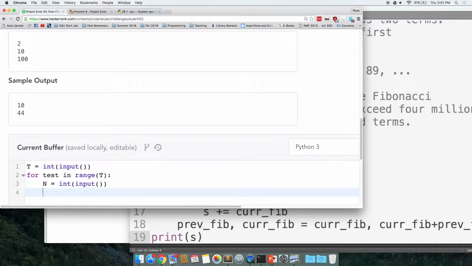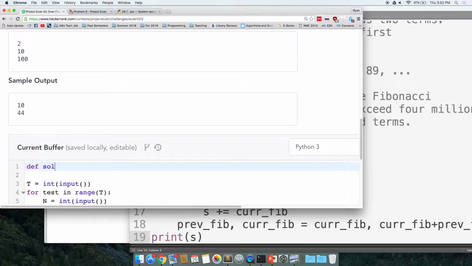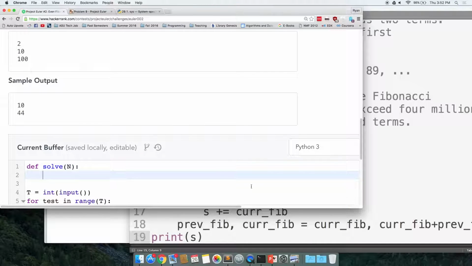And then what I usually want to do here is I make a separate method to solve on each of the n possible test cases. And I leave the boilerplate below. So I just call solve of n. And then I make a method solve n up here.